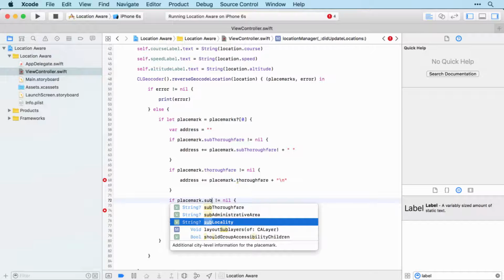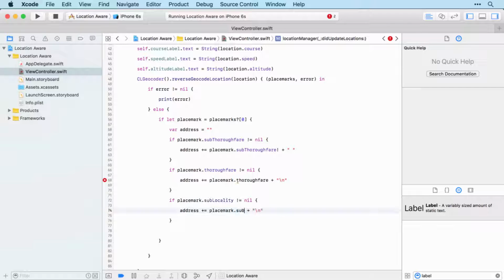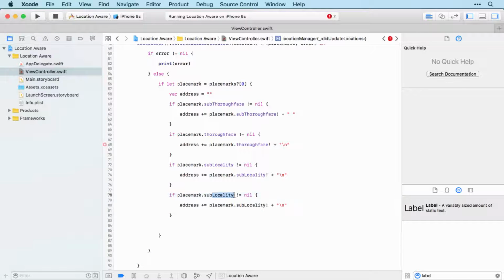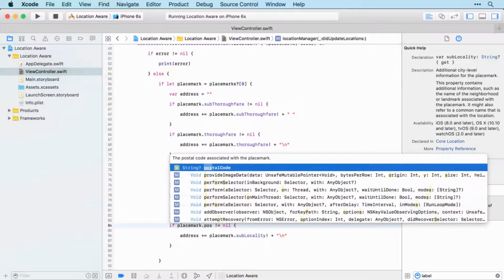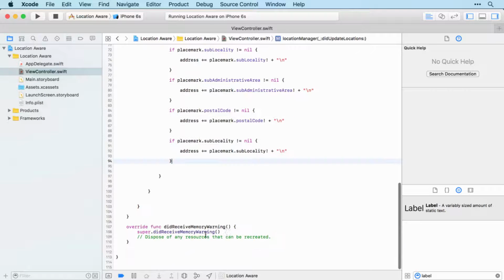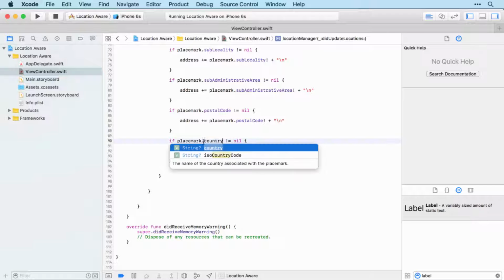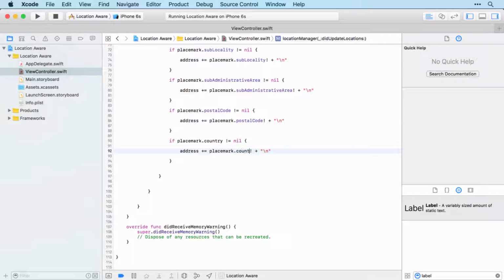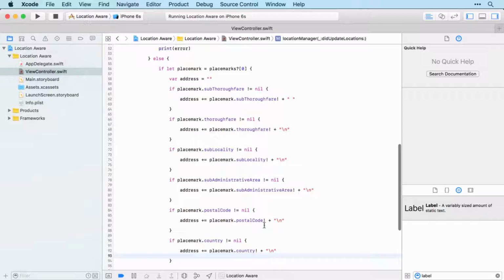So now we'll look for a sublocality and sublocality. And yes, don't forget to unwrap those. Then we need our sub administrative area. Almost there now. So we'll have the postcode. And finally, the country. There we go. So a slightly quicker way of doing it rather than creating a whole bunch of variables if we only need to use the variables in one place each.